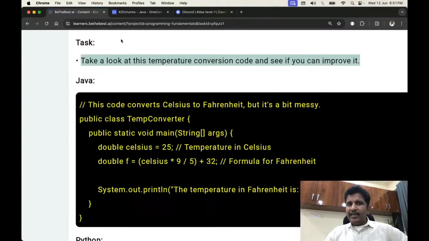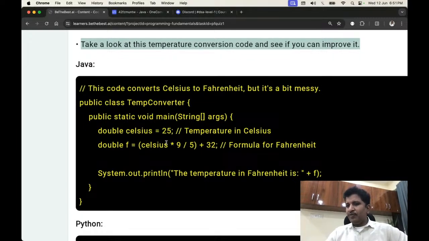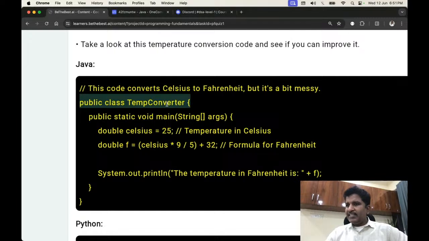So now take a look at this temperature conversion code and see if you can improve it. Are there any problems in this? How can we improve it? We can just try to understand. First one, it says temp converter. Is it correct? Temp converter, is it having a good name?